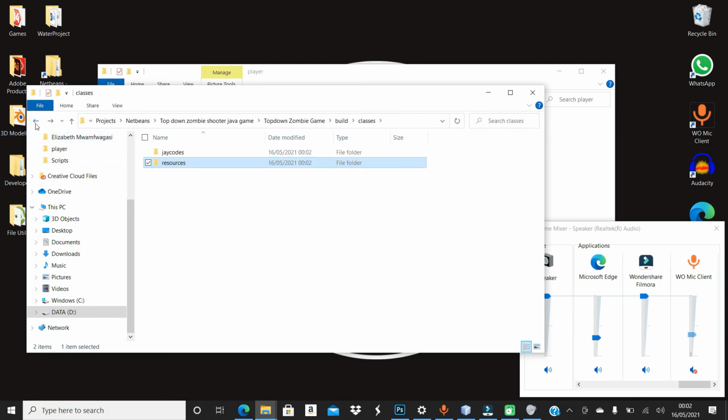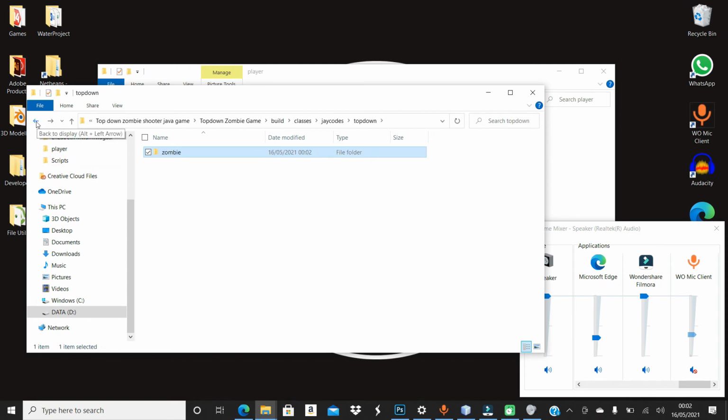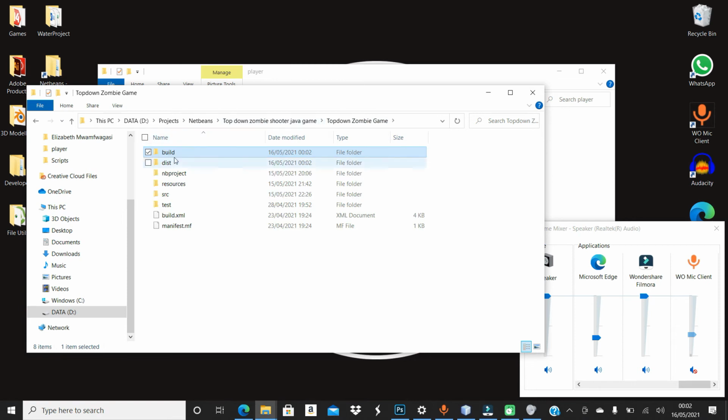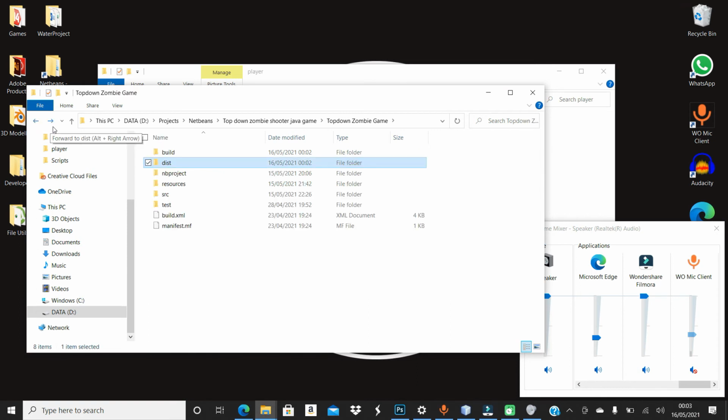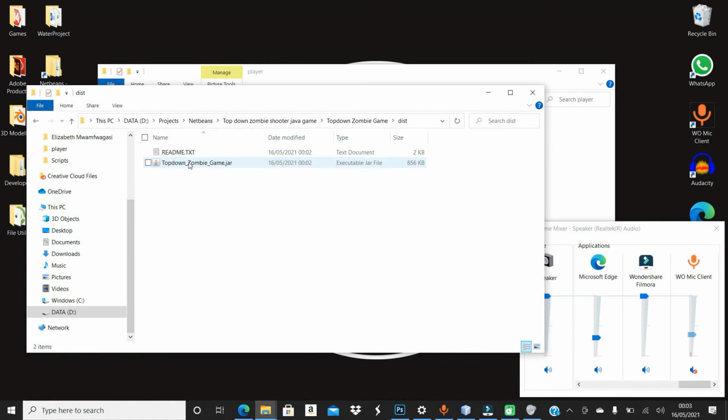Everything that's inside the builds folder gets compiled into one jar file, which is the top-down zombie game jar, and it's executable without any external dependencies. So yeah, that's about it. Now the other major drawback is that if you're going to have every single resource inside the jar file, it will be large and huge, bulky and heavyweight.